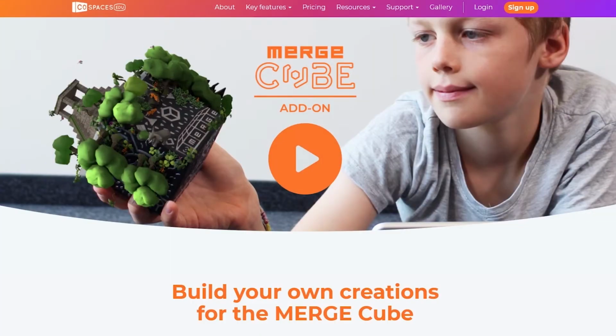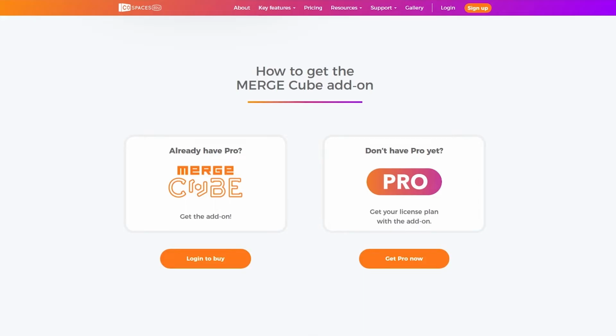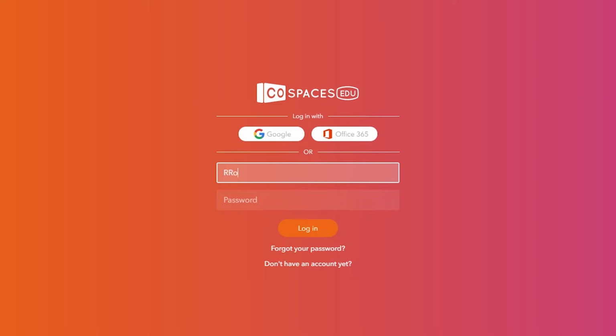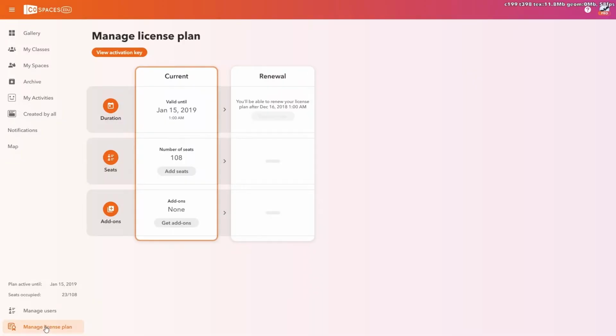To create for the Merge Cube, you'll need a CoSpaces Edu Pro license plan with the Merge Cube add-on. To get the Merge Cube add-on, log in to CoSpaces Edu Pro and click Manage License Plan. In the Add-ons section, click on Get Add-ons.